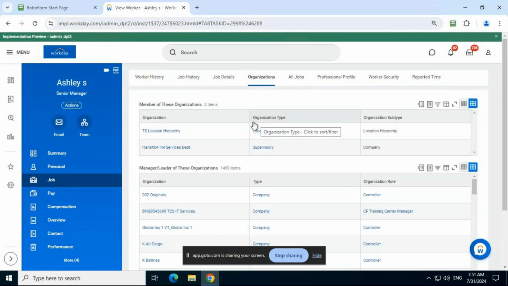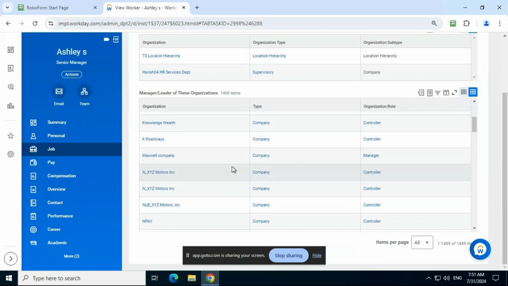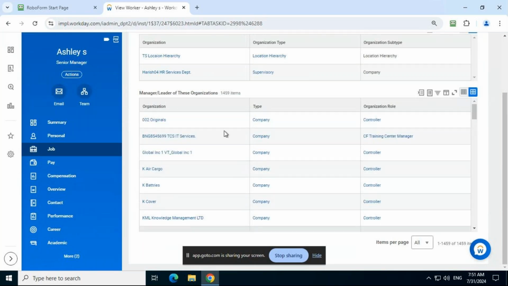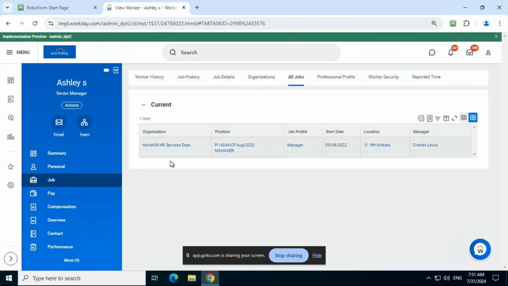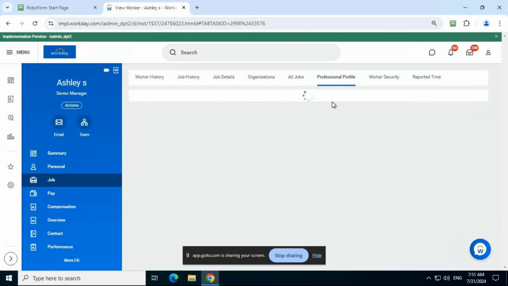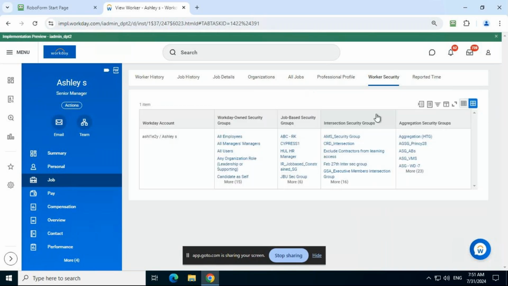See, guys, we can see all the organization history. Now, all jobs. What are the jobs? Professional profile. Now, worker security. Worker security means the security that the user is having. We can see all this.